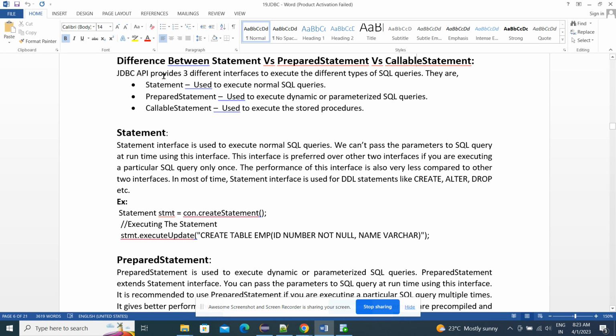The JDBC API provides three different interfaces to execute different types of SQL queries. Statement is used for executing normal queries, which means there are no parameters that we can pass. It is not a dynamic query, it is a static query. Static means fixed query. In that case, we use the Statement interface.